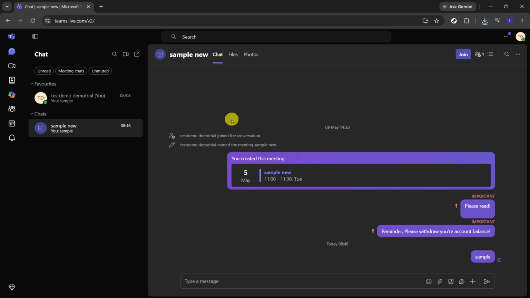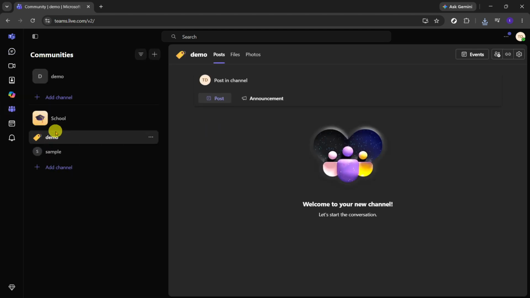From the left-hand navigation menu, click on Communities. This section is where you can organize group spaces and create separate channels for different topics, projects, or types of communication. Using channels helps keep conversations more focused and easier to return to later.